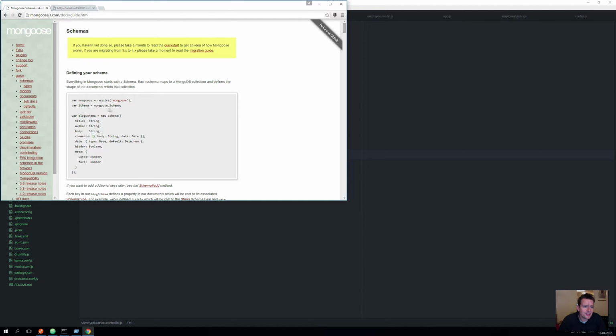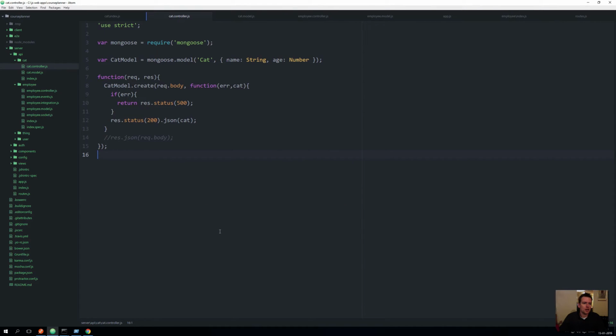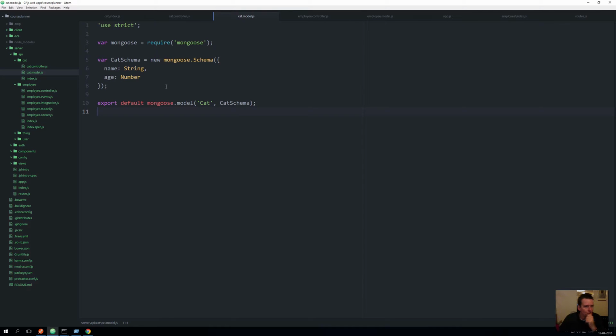So we want to make a schema like this. Their example is a blog schema. We're going to make a cat schema. Yeah, you guessed it. Good job. So what do we want to do? Well, I already made the cat model, so I already made the schema here to show you. So what do we actually have in the cat schema? Well, we require Mongoose, and then we generate a schema here about how a cat should look.